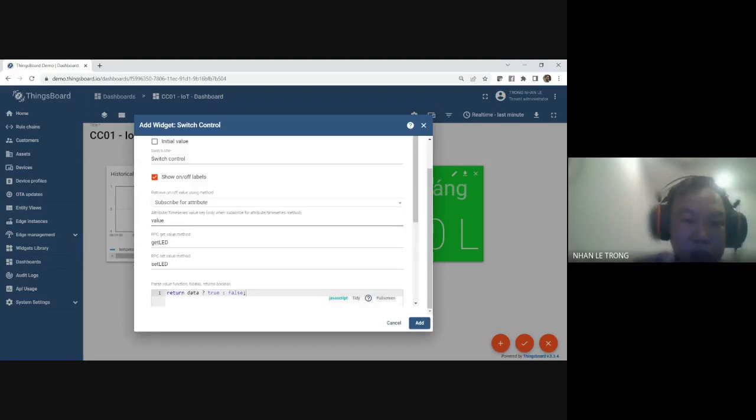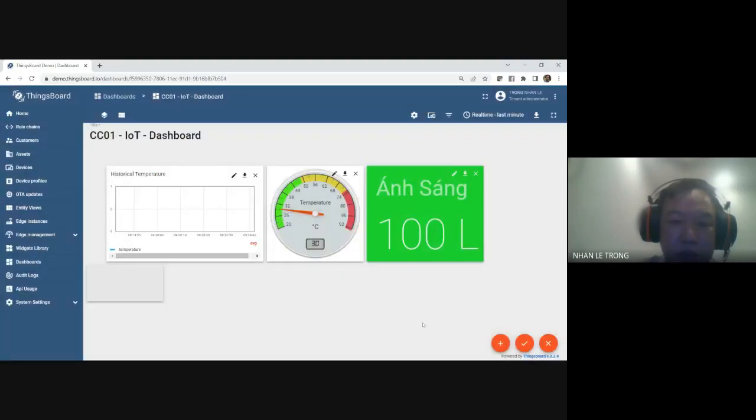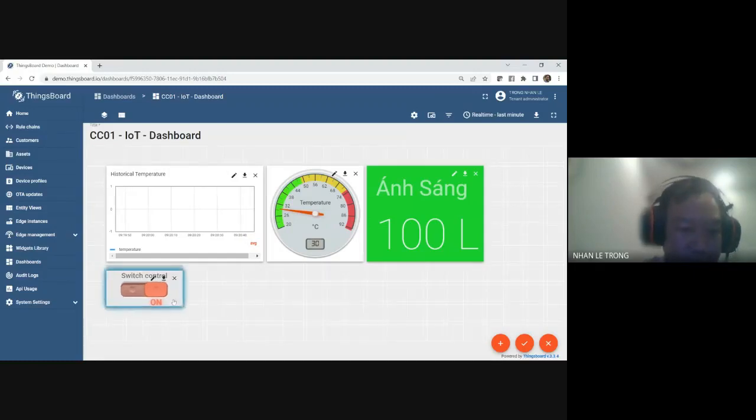So after this step, you can click on the add button. Okay, the add button. And you have here, the button is here. You can just drag and drop it somewhere.